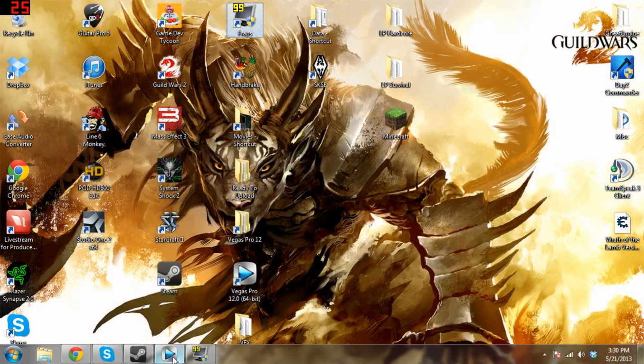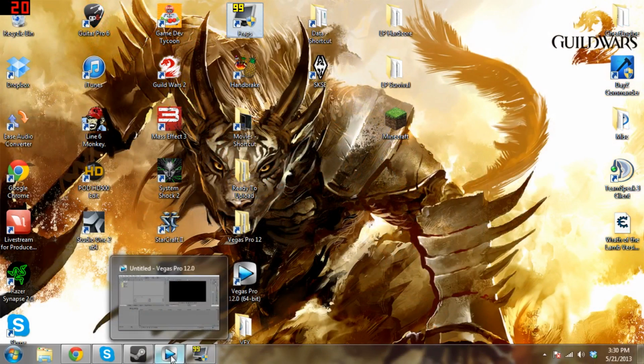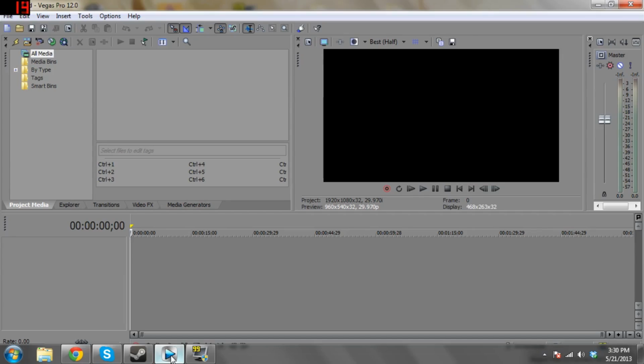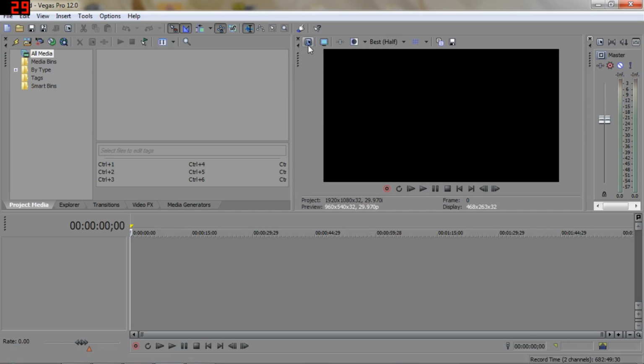So, Vegas Pro 12 and Vegas Movie Studio Platinum 11 and 12 run exactly the same. I say 11 HD to get, one, because it's $50 cheaper, and it runs exactly the same, but rendering in HD is just a little bit easier because what you need is already set up.